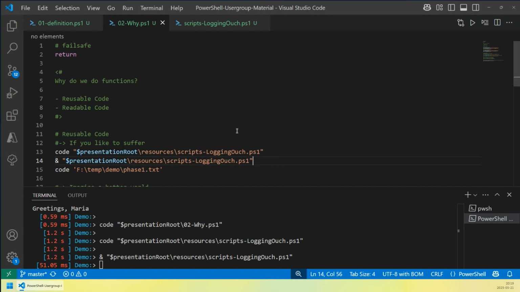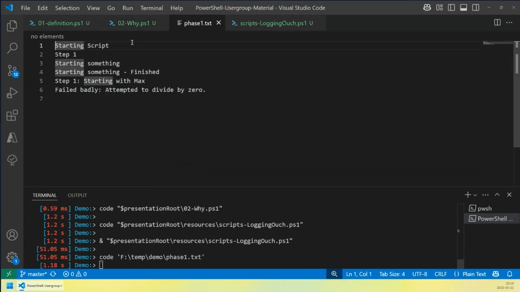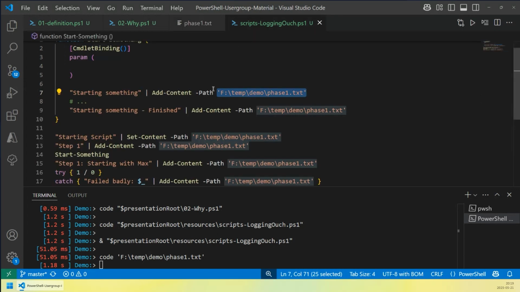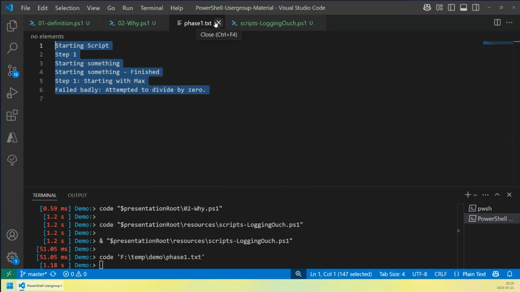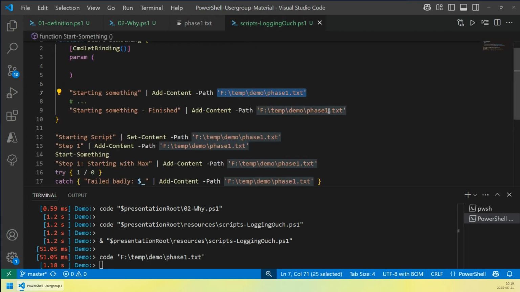We now executed the logging, and if we take a look into this file, that's exactly what happened. This works. It's okay. What's wrong with this? Well, other than having lots of text duplication, it makes it really, really hard to improve the logging.